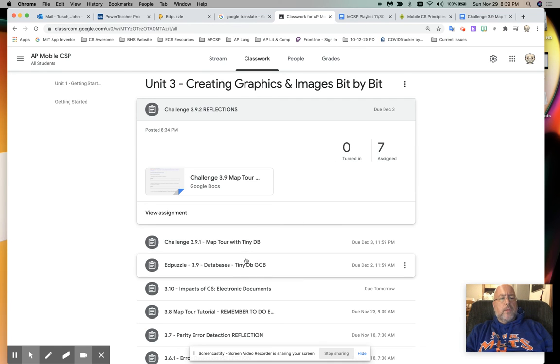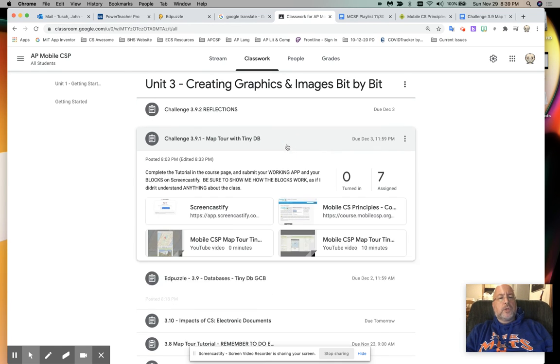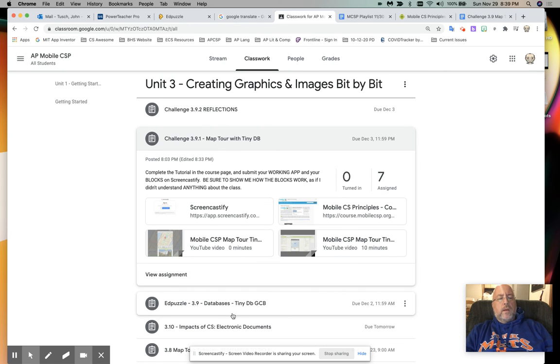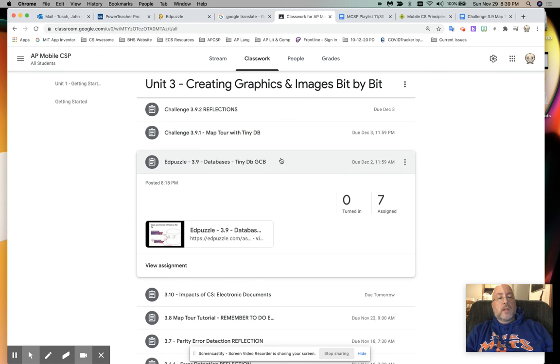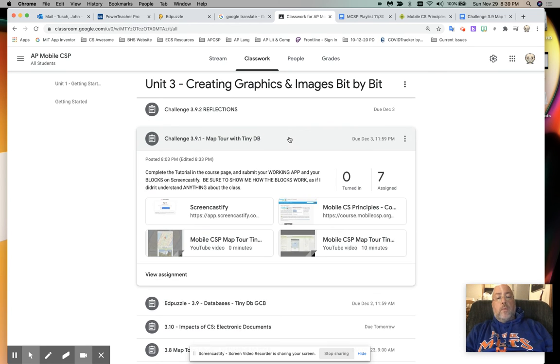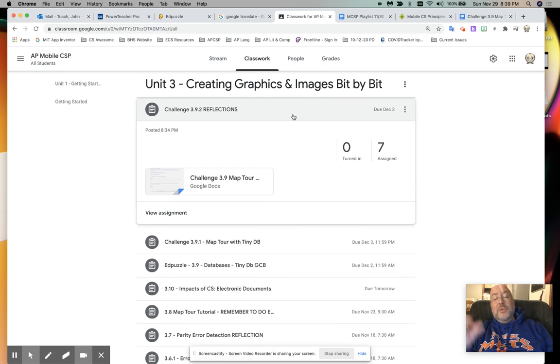So get that done: 3.9, 3.9.1, and 3.9.2. The big assignment's 3.9.1. That's a 100-pointer. And 3.9.2 is kind of a smaller one, like a 60-pointer. Good luck. I'm here. Talk to you soon. This is all due by the end of class on Thursday.